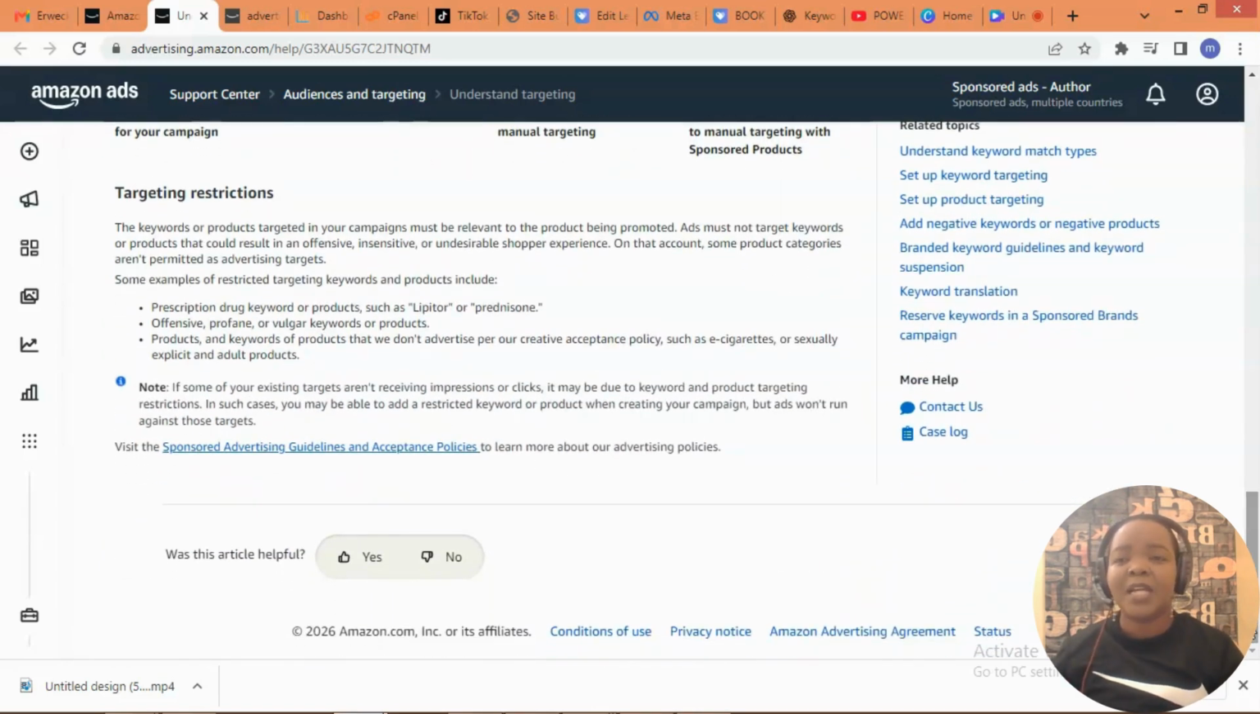Targeting restriction. The keywords and product targets in your campaign must be relevant to the product being promoted. Ads must not target keywords or products that could result in an offensive, insensitive, or undesirable shopper experience. On that account, some product categories aren't permitted as advertising targets.